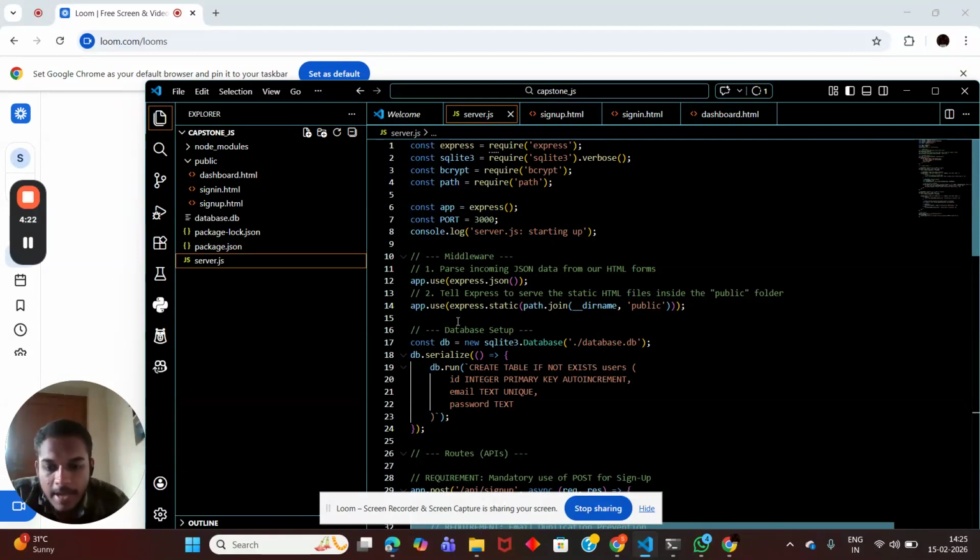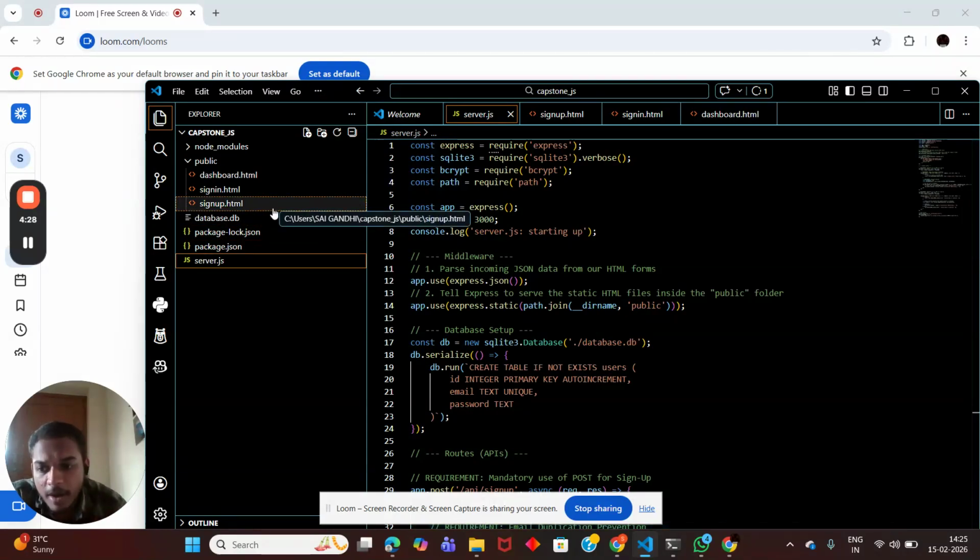So as you can see there, I have opened that signup.html. When we give an email that exists, it will not go to that site, basically.